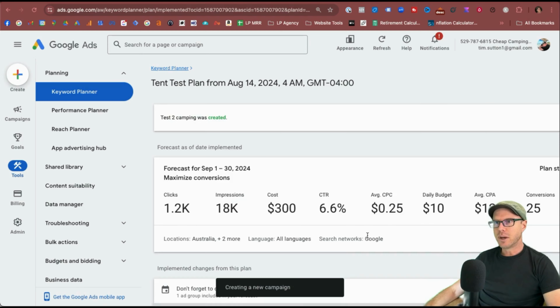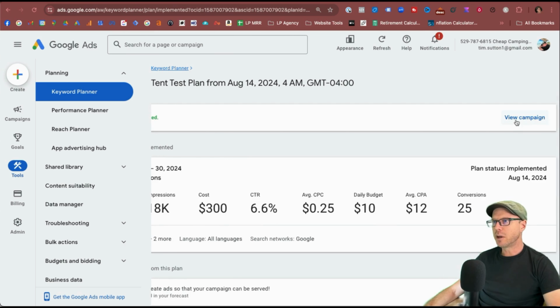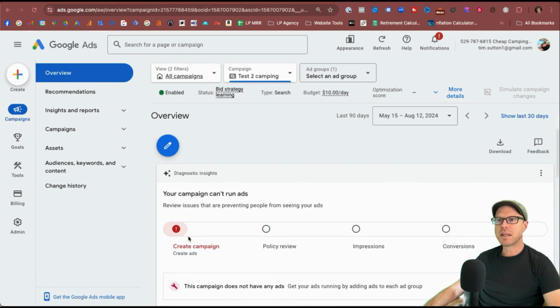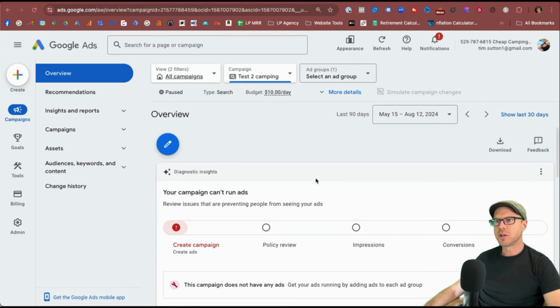So let's save that. Okay, and that's all ready to go. And we see we've got a lot more information here, what we can be expecting in terms of the forecast using maximized conversions, if that's the bidding strategy that we're going to go under. And from here, what we can do is go view campaign, and we see the campaign's currently been created and it's enabled. But right now I don't want that to be enabled, so I'll pause that. And they'll go through the motions of getting approved in order to start getting impressions. And then if you've got this set up correctly, conversions.